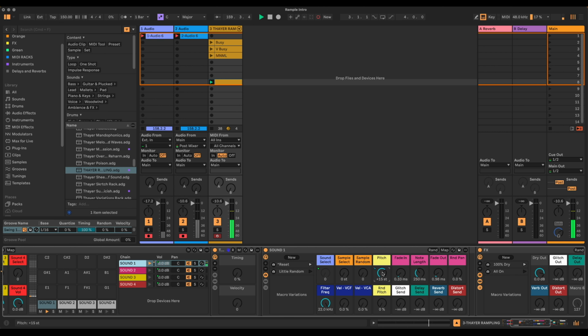I can pitch it up or pitch it down. I can fade it in. I can adjust the length of it. It's not going to do so much with the kick. And I can adjust the fade out. So if we have the length super short and a fade out like that.